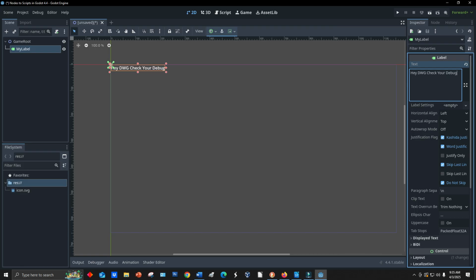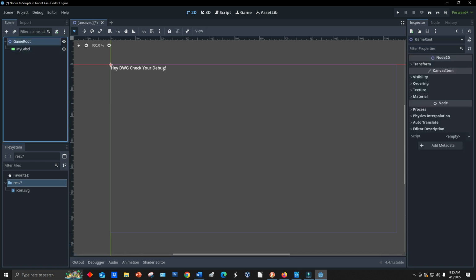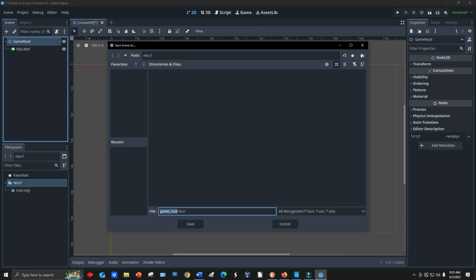Debug, and exclamation. You'll see why I'm putting that there a little bit later on. And as you can see on screen, that is there as well. Okay. Now, after that, I'm going to choose the game root, and I'm going to hit Control S to save, right?